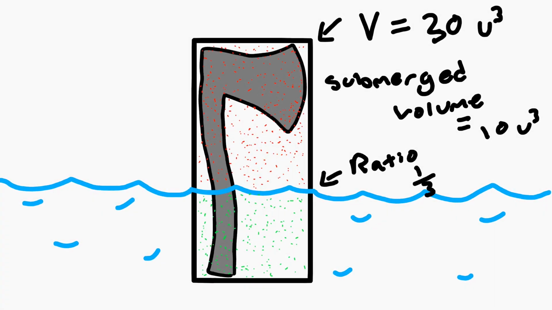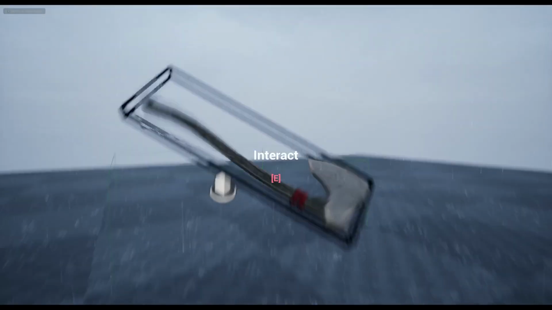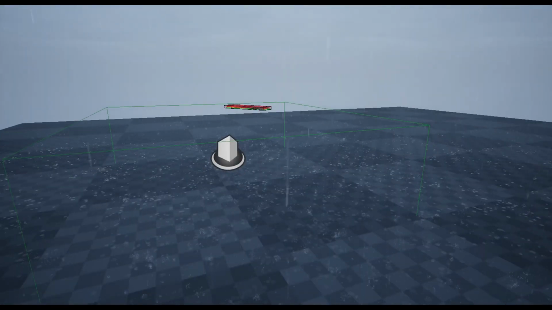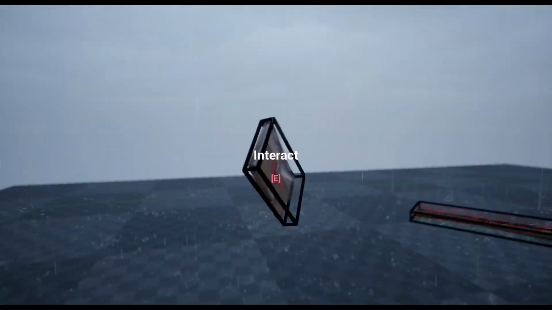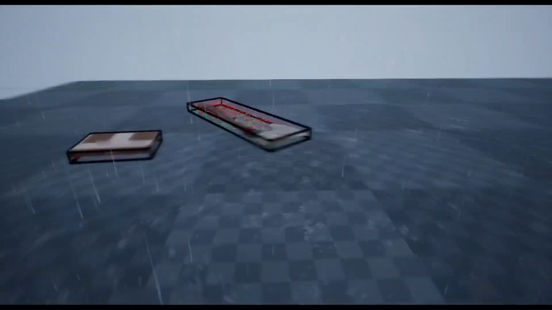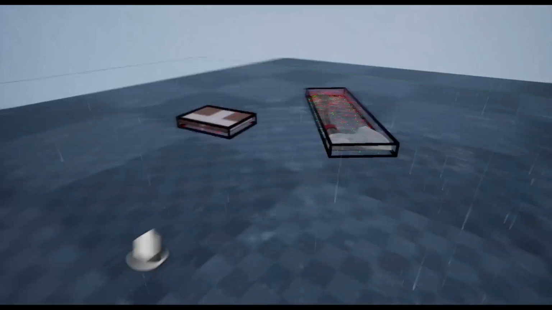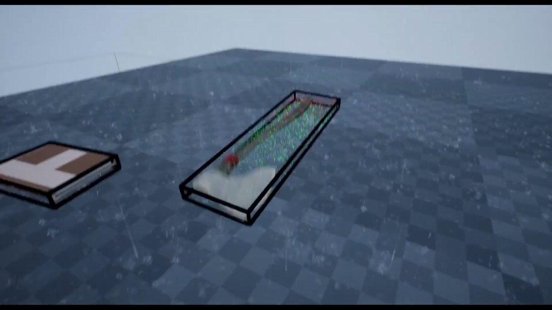In order to fix this, we need to get the average position of all points under the water and apply the force to that location instead. Now we are getting somewhere. The object settles on the surface of the water naturally, but they both still seem very bouncy and it doesn't look quite right. We can fix this by telling Unreal Engine a little bit more about the density of each object, which in turn will change both of their masses.